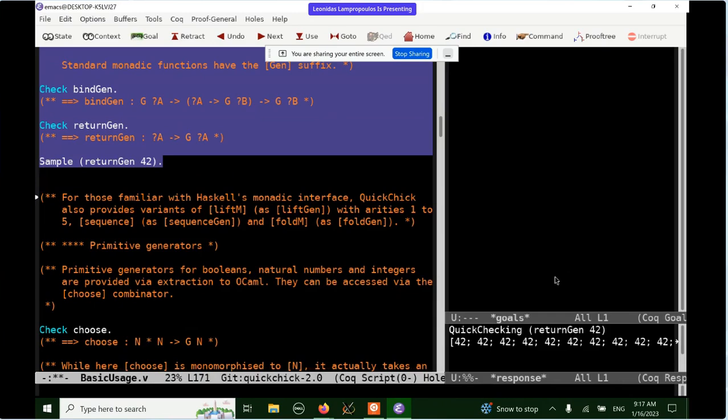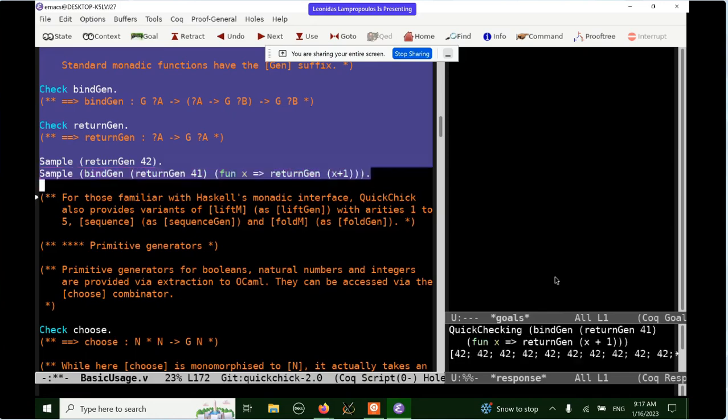And bind gen is a way of combining different generators. So if you give me a generator for type A and a function from A to generator of type B, I get back a generator for B. So bind gen takes two things, a generator for something, return gen 41, and a function that given an x does something else. I will also get 42 a whole bunch of times, but this time I'll do it by sampling 41 a bunch of times and then returning x plus 1. So this is just a way of combining generators.